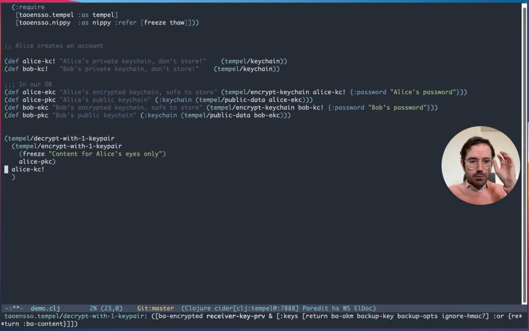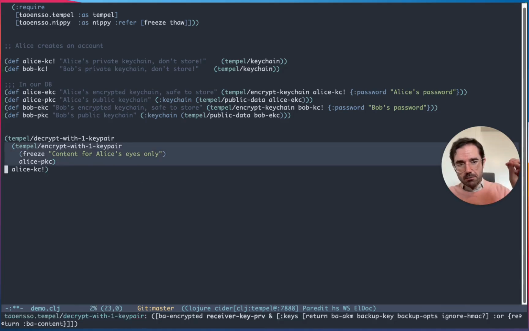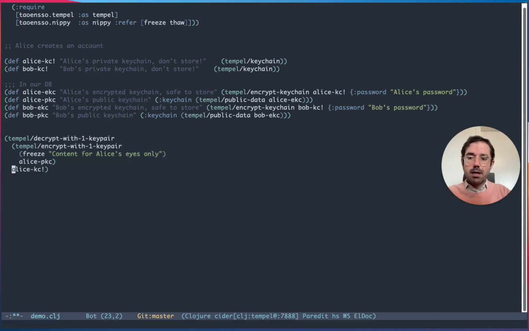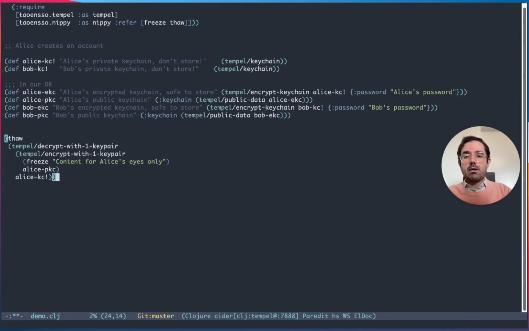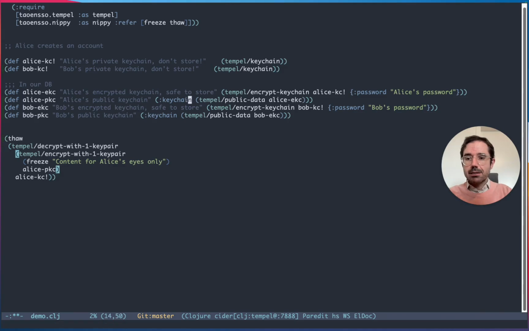Somehow mark the private stuff so that you're not accidentally squirreling it away somewhere or logging it or doing something else with it you shouldn't be doing. So here's an example. Again, we are encrypting a private message to Alice using her public keychain, and we are then decrypting it using her private keychain. So this assumes she's logged in over here. And we get back the content just for Alice. So that's one example of what you can do with Alice's encrypted keychain.